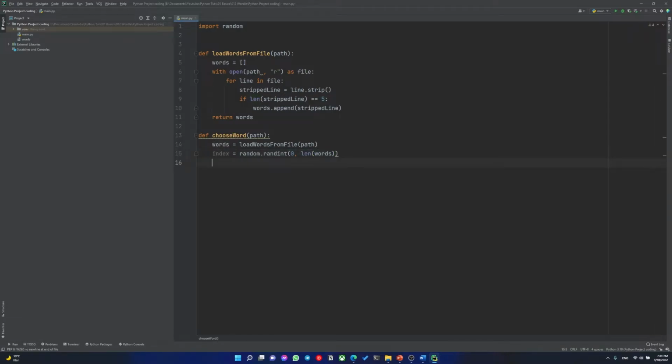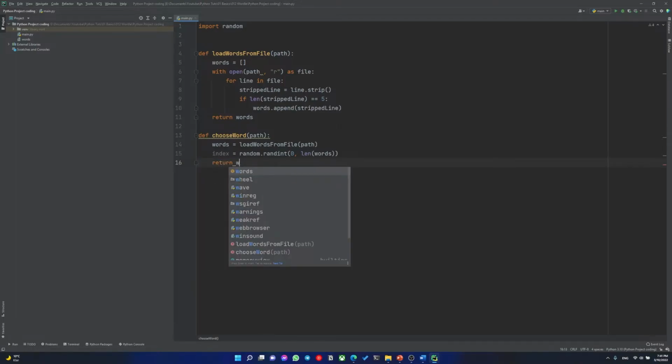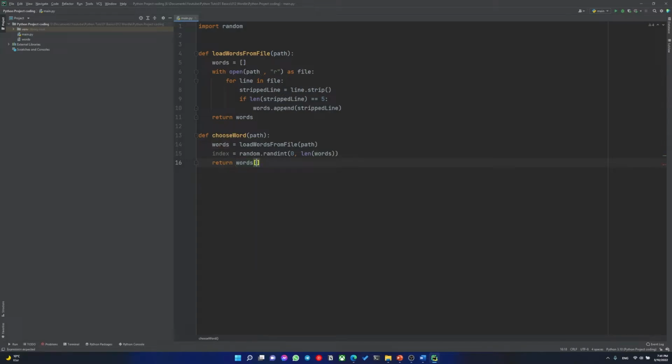Easy as that. And then I'm going to return words at that random index that I've generated. Easy as that. And that's it.